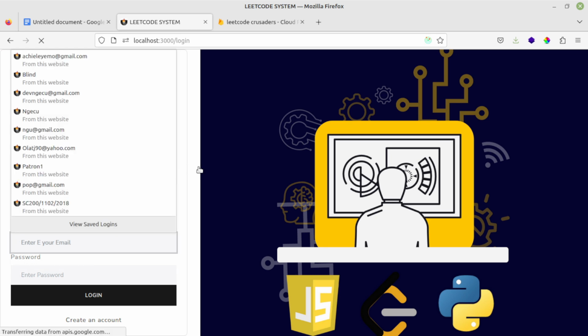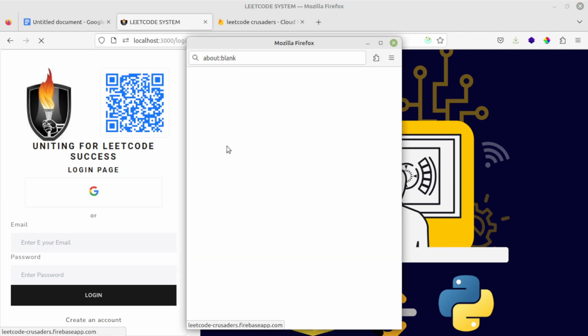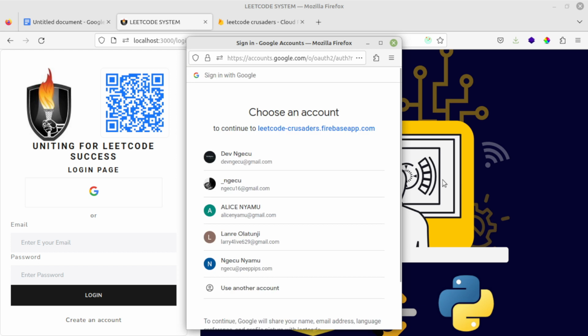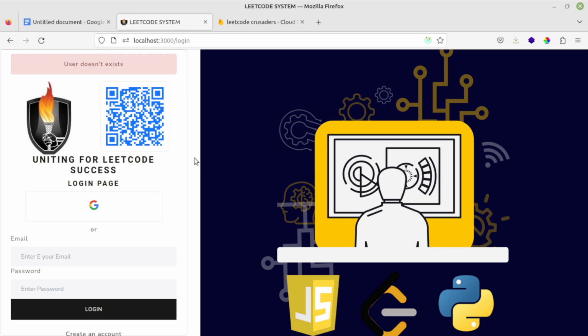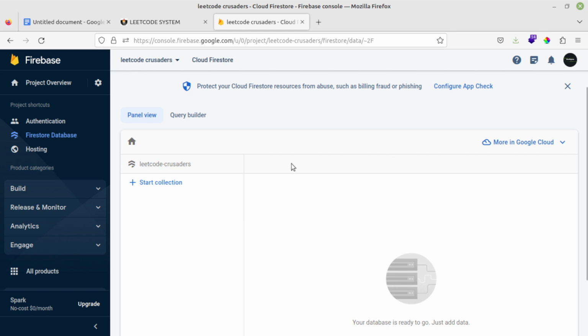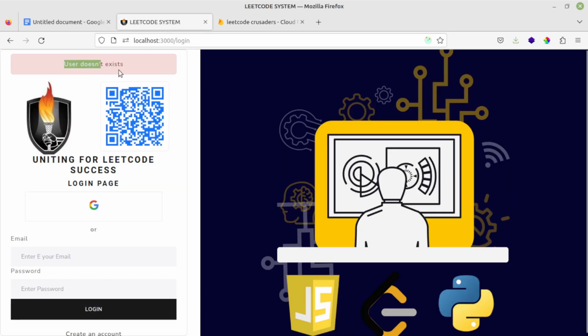If I press login, a pop-up comes up prompting me to enter the email that I want to sign in with. I'll choose this first one, Geshu. So it brought an error, user does not exist. As you can see, we deleted everything on our database, that's why it is bringing up user does not exist.